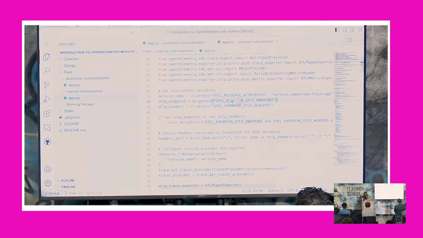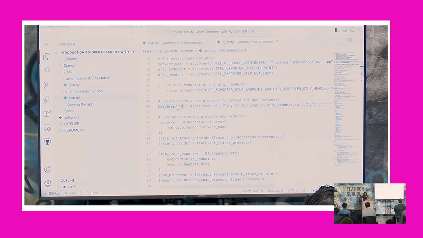But the first thing that we'd want to do is just get our environment variables. And then from here, we're just going to say, if there's no OTLP endpoint, that's the main observability endpoint, or the proper authentication headers, let me know. And then I put everything into a dictionary and do some splitting. And then I have my service name. That's what appears in the service in Elastic. And then I have this tracer provider as well.